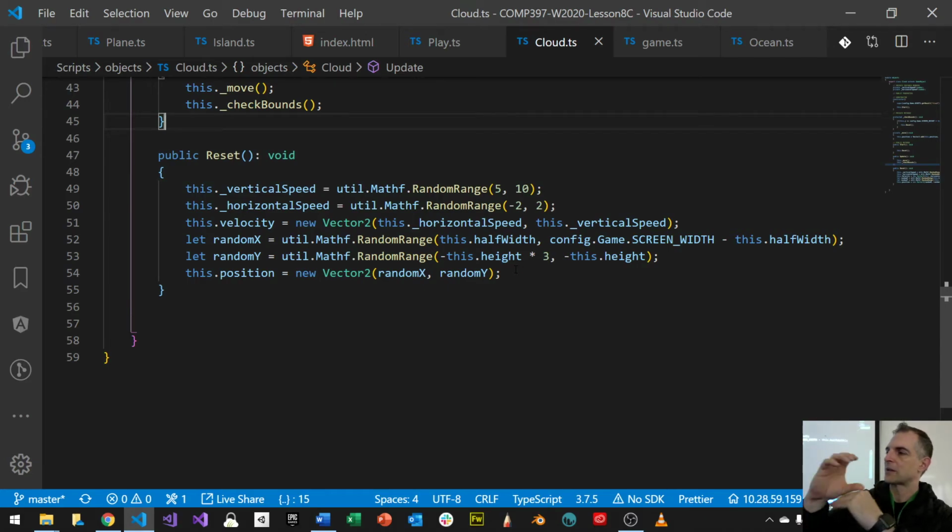Sometimes it's going to be here, sometimes it's going to be here, sometimes it's going to reset, but this is the top of the screen. It can reset somewhere up here, but not here all the time. Because if it always resets here, that means there's a chance that the clouds will come down together. And that doesn't make sense. It doesn't look good, right? That's why I'm doing it this way.